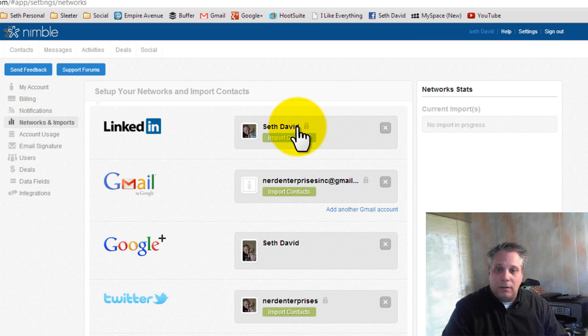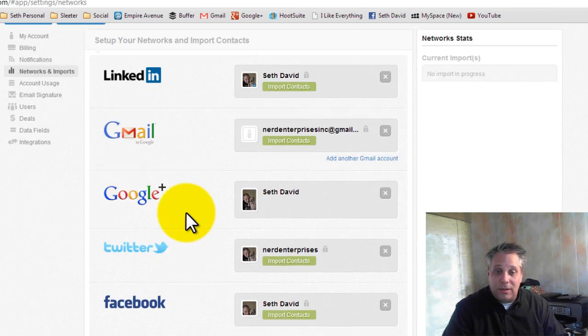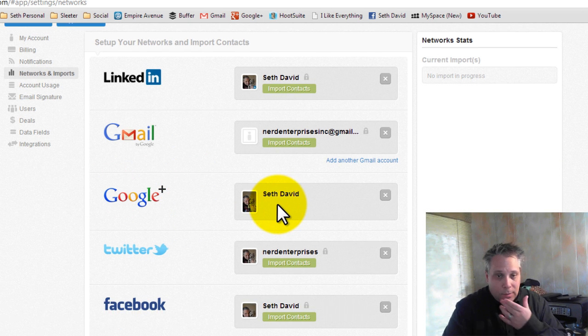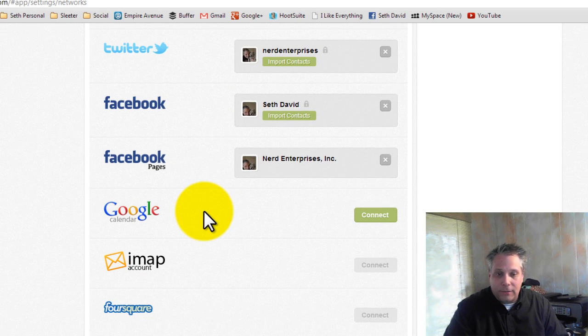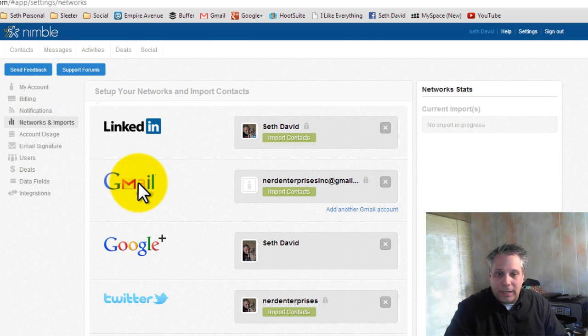So from here, it will let me import from any of my social networks, which I've already connected. I've given Nimble permission to access my social networks. Google Plus, it won't import from. That's the only one, but everything else, it will. And, of course, I've given it access to my Google, my Gmail account, so that it can import my contacts from my Gmail account.